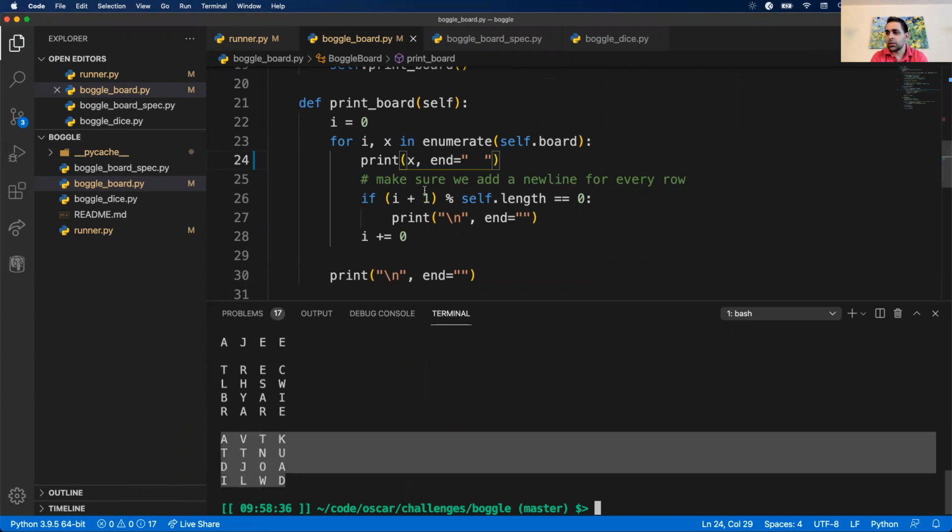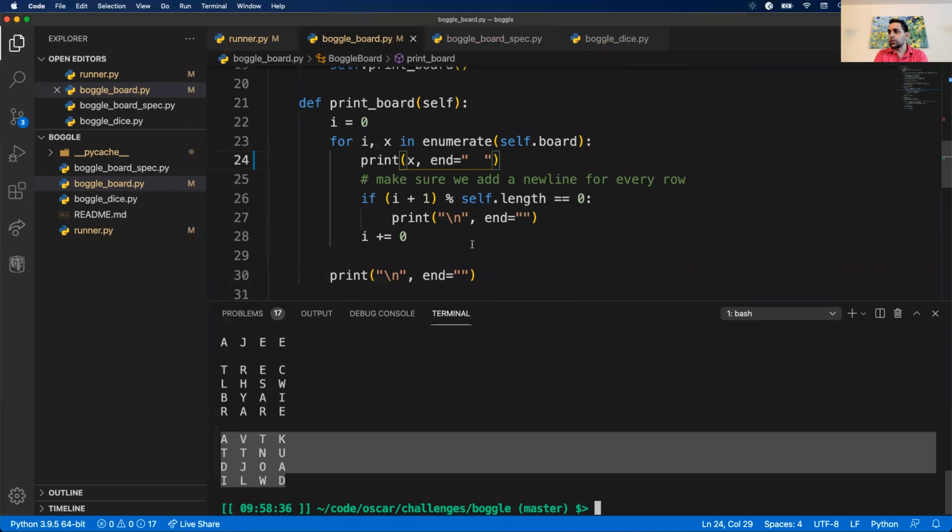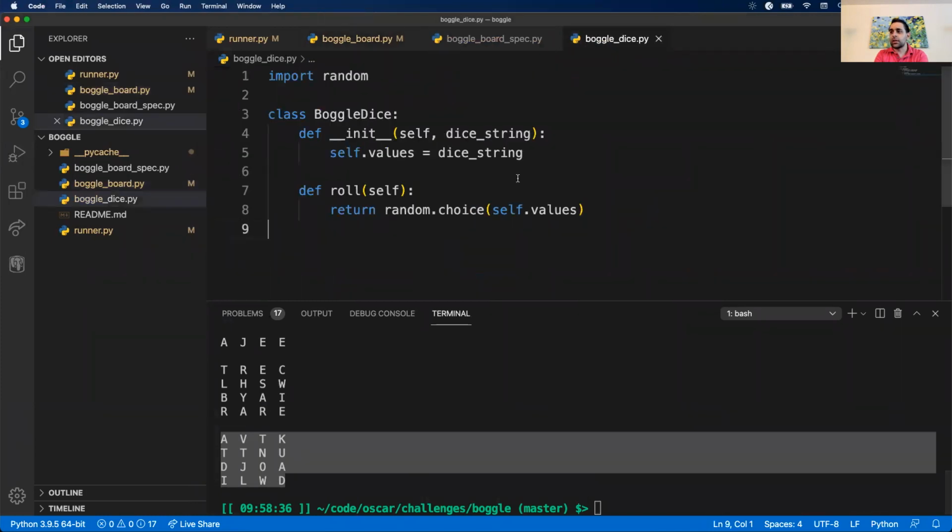Now we could slide in a U. So QU, how do we handle this? When we're actually playing the game, so part 2 is actually trying to find words, we need to interpret all the Q as a QU. So I'm not sure if we would just want to print out QU. I think our dice value should actually be QU. So how can we handle this? I think this is where our dice might come into play. So we might want to special case this.